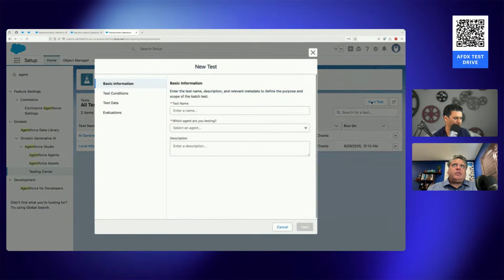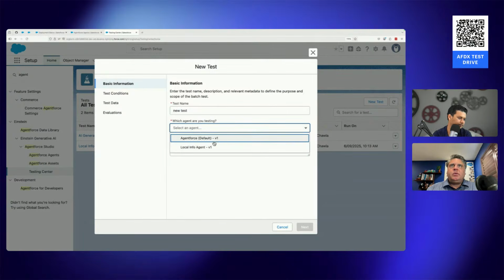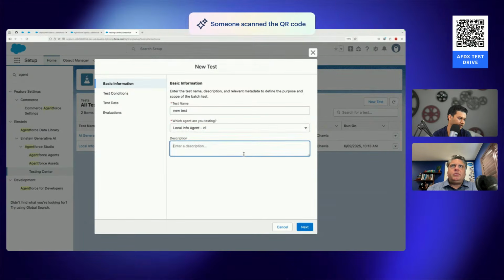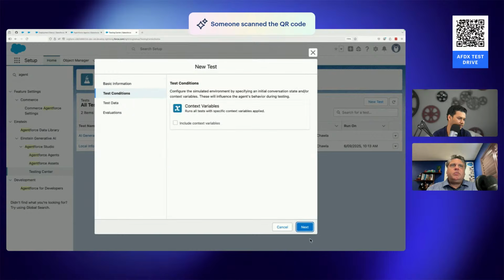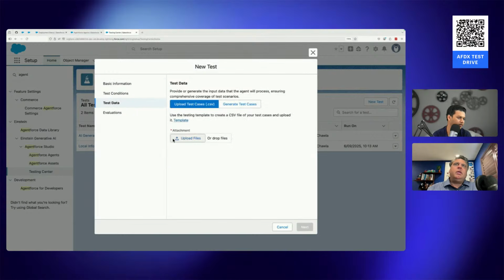If I said new test here, new test, that's fine, and then move on. There you go. You have to generate and you have to upload every time.